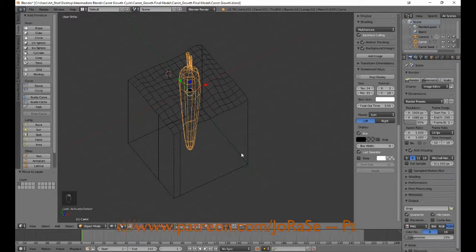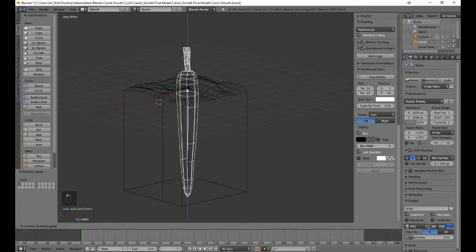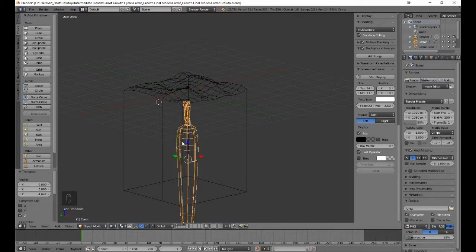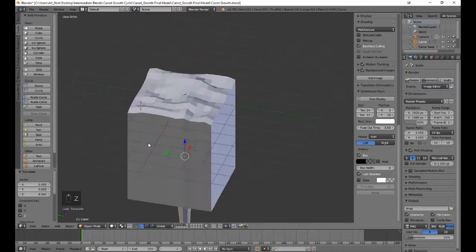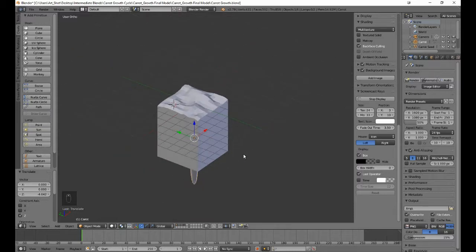Now that everything's on the same layer, what we want to do is pull the carrot model down below so it's down out of the way, like so, leaving just the carrot seed. And we're going to get to getting rid of this in a bit. But right now we just want to work with what we've got here.